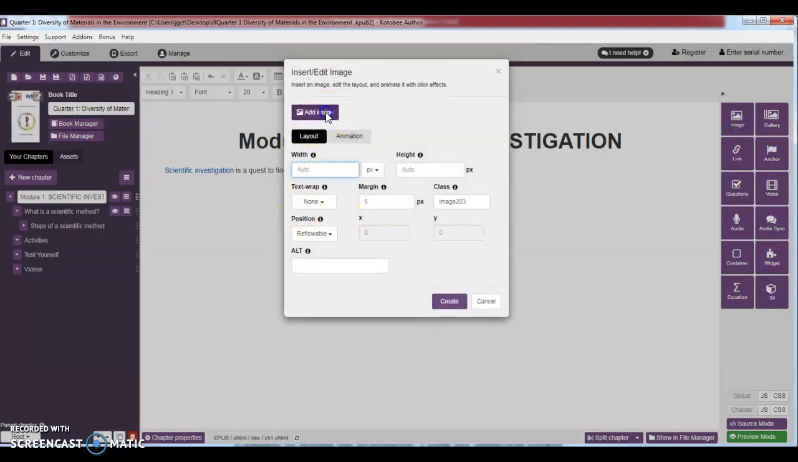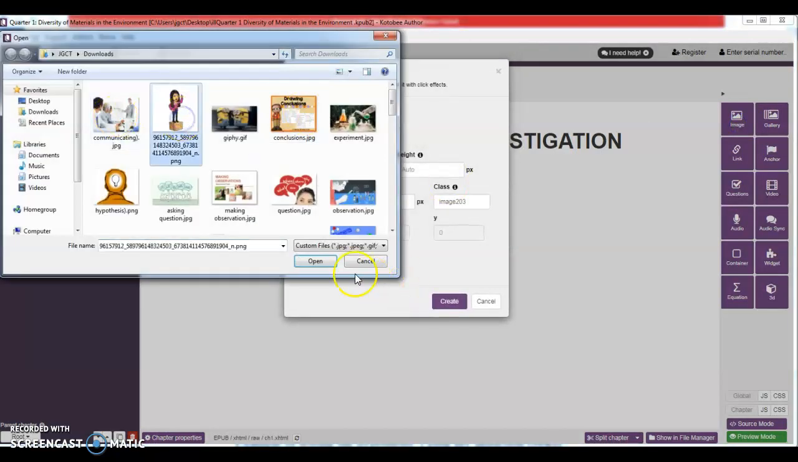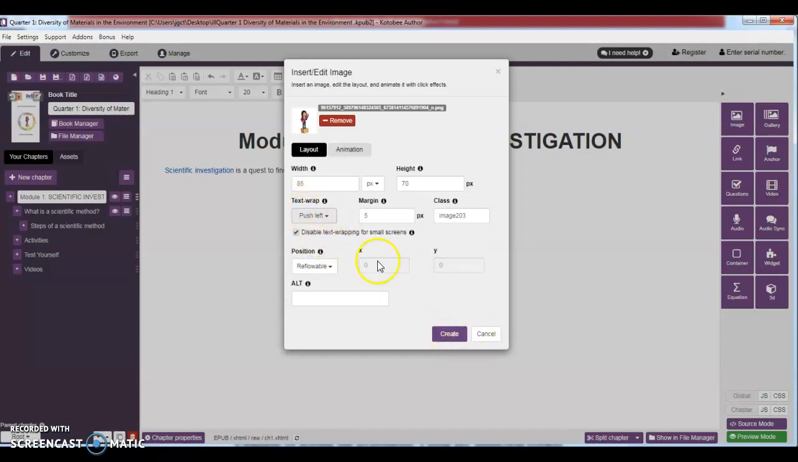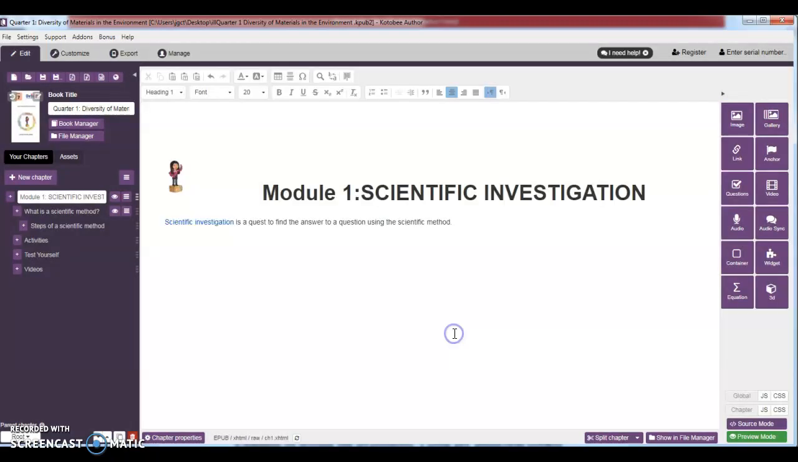Alright, select first, add image, open. I have the image already. Then for the width it's 85, height is 70. These are the base numbers told by the one who organized the webinar. Then select push left for the text wrap, then create. So you have your image there already.